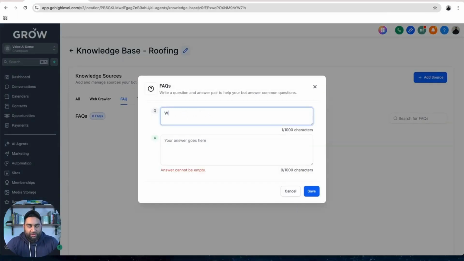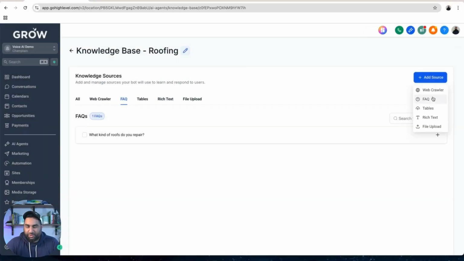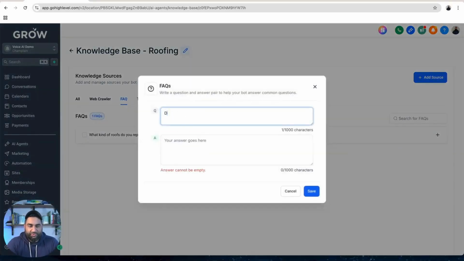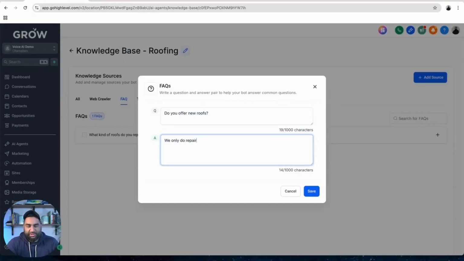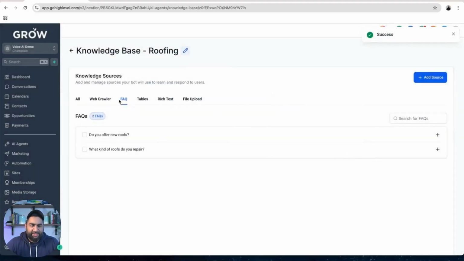So roofing, what kind of roofs do you repair? I don't know if you're roofing here. We could say flat roofs and non-flat roofs. I know that's a terrible answer, but non-flat roofs. Throw one more FAQ in here. Do you offer repair or new roofs? We only do repairs. We'll just say, assuming it only does repairs. So now I've added FAQs.